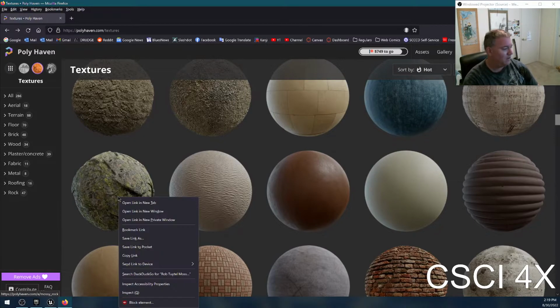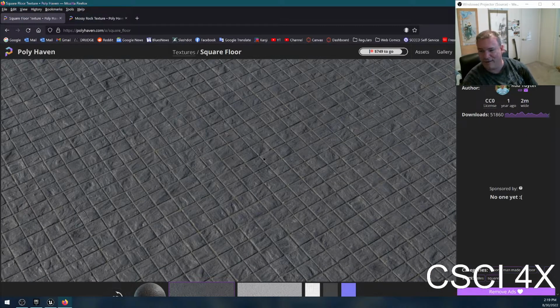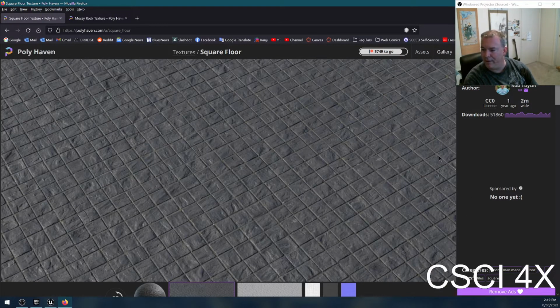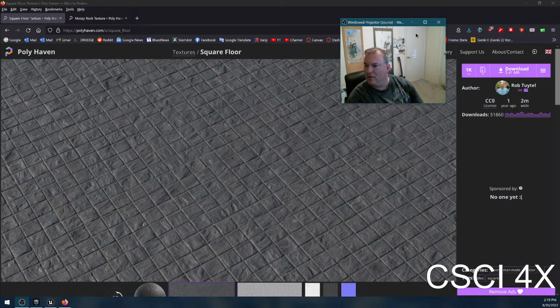Okay. So I'm going to grab the square floor too, because I kind of like the look of this. You see how there's all the different detail on the different tiles and stuff like that? It's kind of cool. I like it. Okay, so we are going to download this somehow.